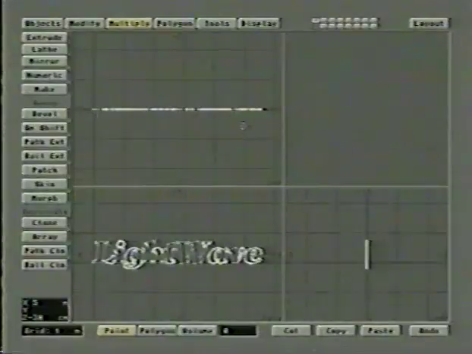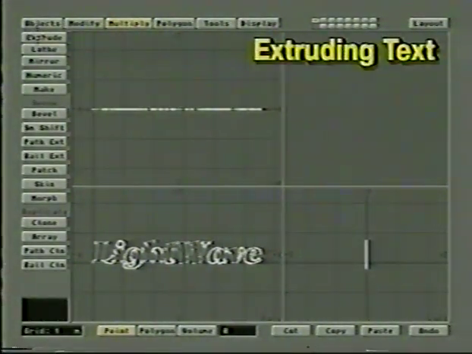Okay, now the text that we've created is flat text. In other words, it's got no dimension whatsoever. You can see that if you look at either the top or the left views here. It's perfectly flat. And the way we give objects depth is under the Multiply menu using the Extrude tool.